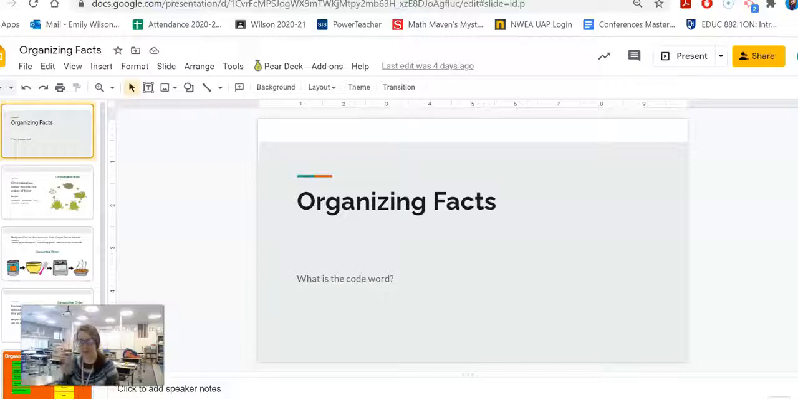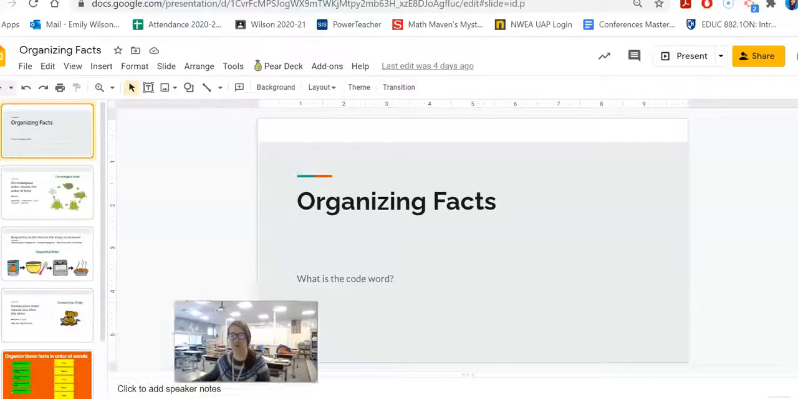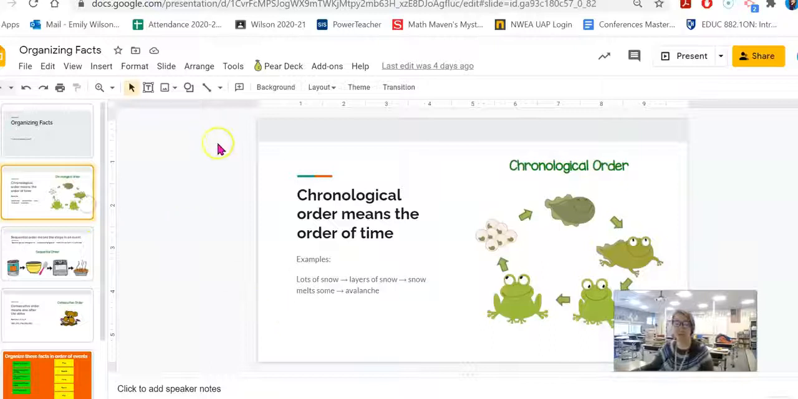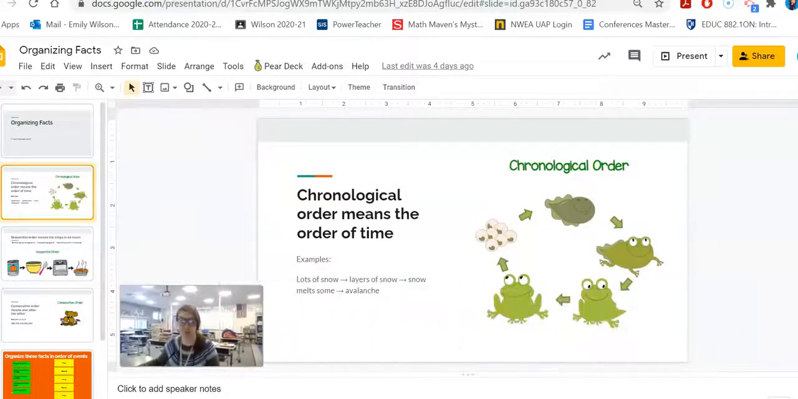Hey fourth graders! So today we're going to be organizing our extreme weather facts. And there's 3 different ways that we can organize our facts. The first way is to organize them chronologically. Chronologically is a really big word that just means in the order of time.